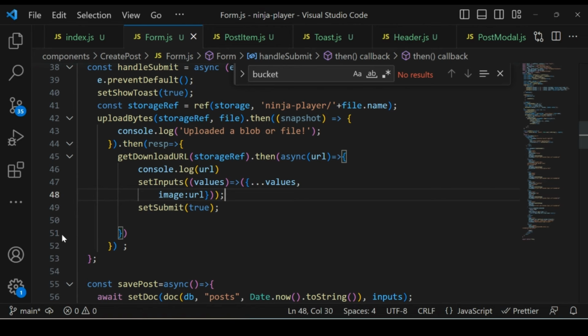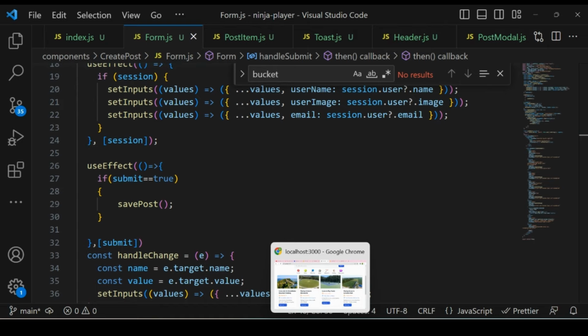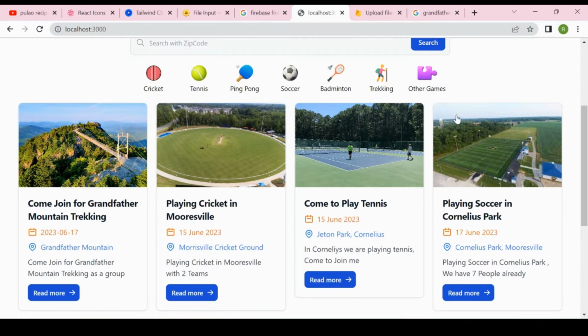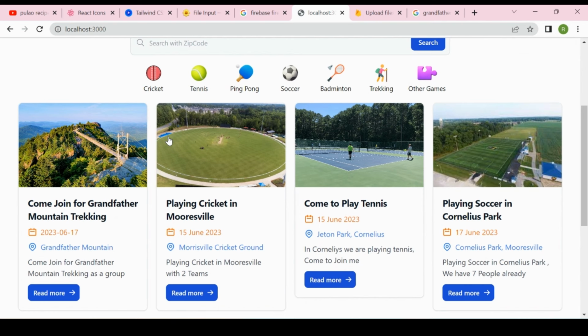And now we will create the profile section. In the profile section, once the user clicks on this user image, it will open the profile section, and whatever posts that user uploaded will be displayed on the screen, and the user has the option to delete that post as well. Okay, so let's do that.